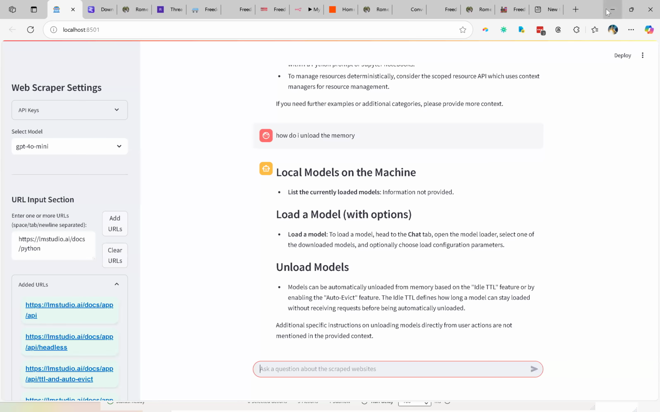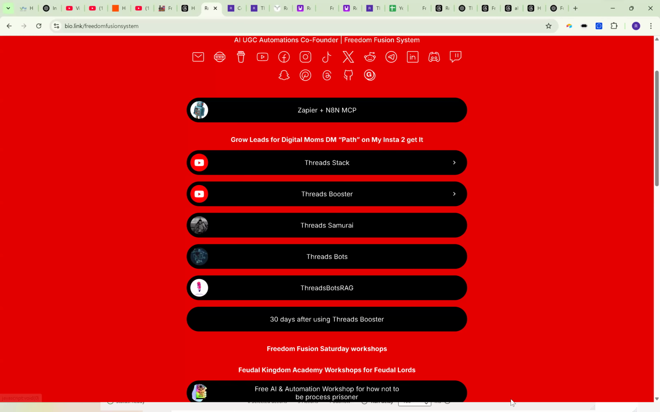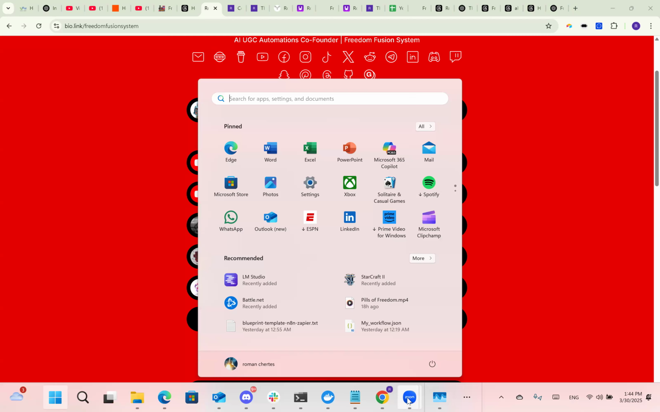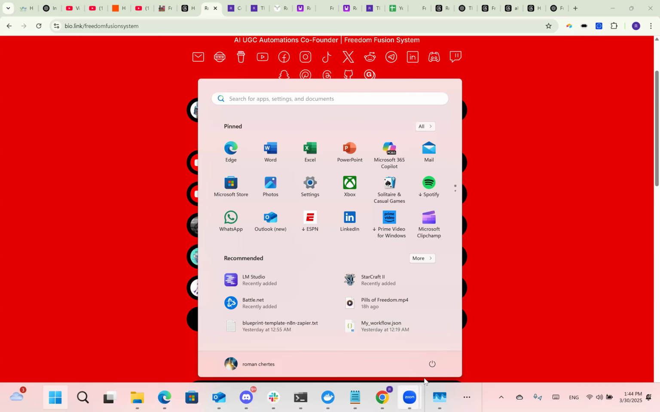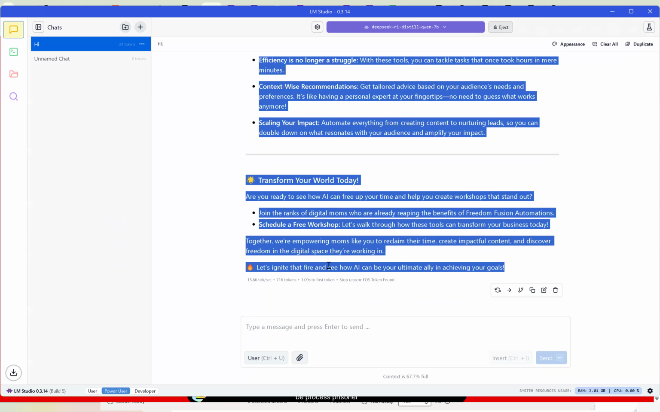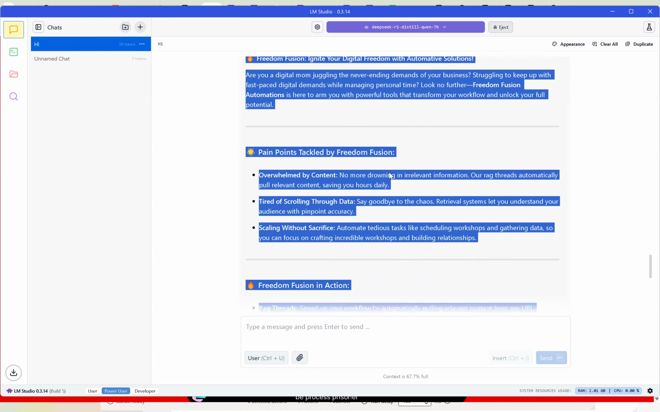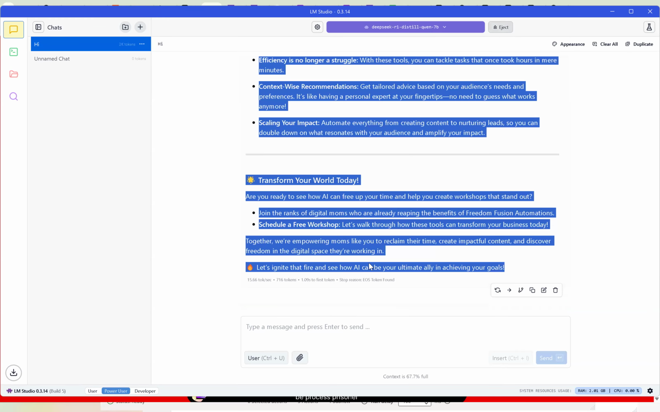Okay. So it does say that it could be unloaded using some sort of TTL thing. So what we do is we go to LM Studio and we see: eject the model from memory. That's crazy. There's a button called eject, sort of like on a CD-ROM. I don't know if you guys used CD-ROMs back in the day where you could hit the eject button. If you're old enough to remember that, it's kind of crazy.